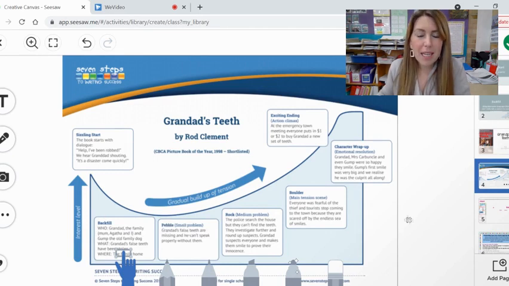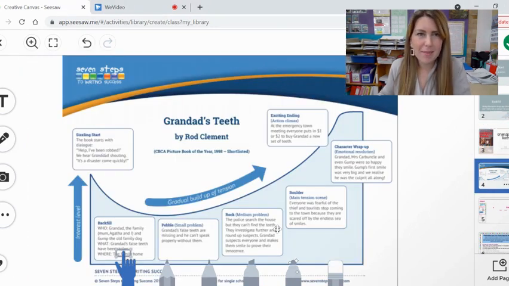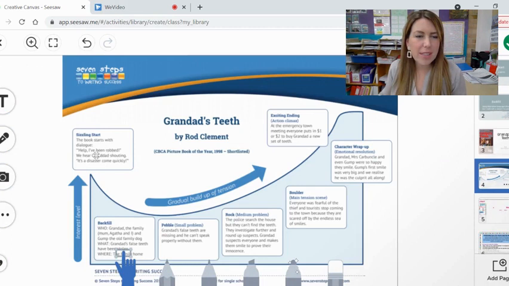It has the rock, a medium problem. It has the boulder, and it has the exciting ending. So it would be great to, first of all, watch this and then have a look at this plan here. You can see how it all works together. And hopefully that helped, because now you're able to see how an author has used the sizzling start and then done a little bit of backfill.